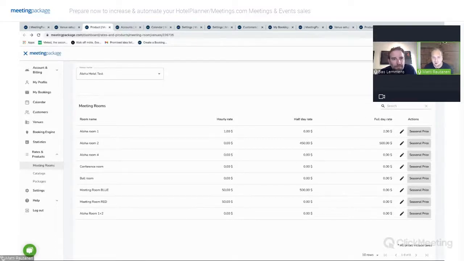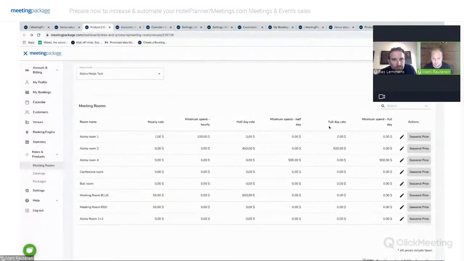So you could have your hourly rate, half-day rate, full-day rate, but on top of that, you can still configure a minimum spend, which then deducts from that rule, meaning that if you have a 500 euro minimum spend and you don't have any room rental, you need to buy food and beverage items, you need to buy bedrooms for that 500. And this again applies.